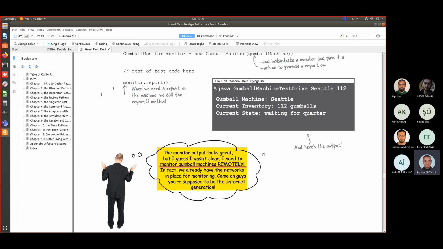So we need a piece of code that will be executing on a different machine than the system where the gumball machine code is running. In fact, he says they already have the networks in place for monitoring, and we are supposed to now provide them with a piece of software that will be able to retrieve the state, the location, and the count of gumballs from machines that are located geographically far, far away from us. So we need to access them remotely.